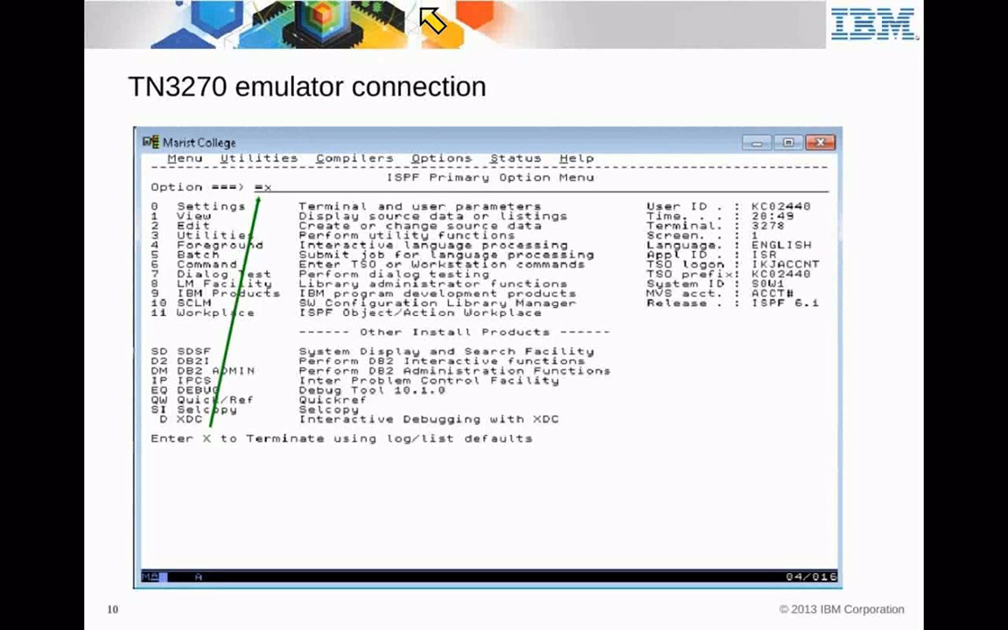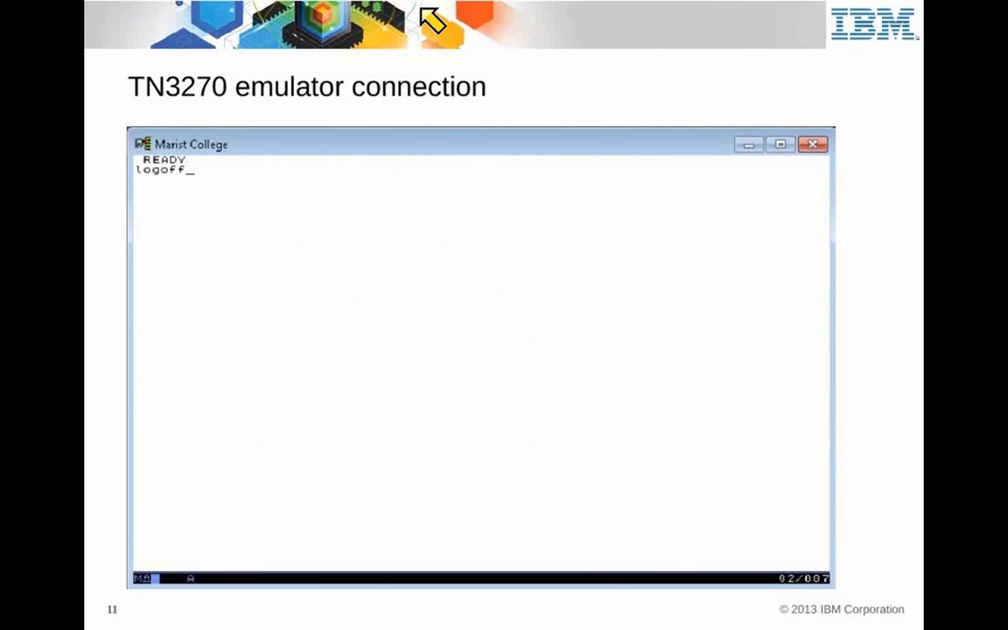If you type in equal X and enter, you're going to get what's called the ready prompt. The ready prompt is a command line interface that we're going to be talking about later, but here you can type in LOGOFF and enter. This will actually log you off the TN3270 emulator.